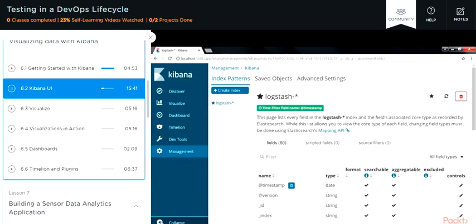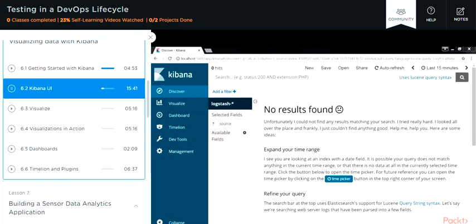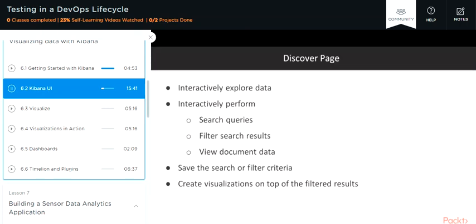Now let us look at the Discover Page. The Discover Page helps you to interactively explore the data. It allows the user to interactively perform search queries, filter search results, and view document data. It also allows the user to save the search or filter criteria so that it can be reused or used to create visualizations on top of the filtered results.